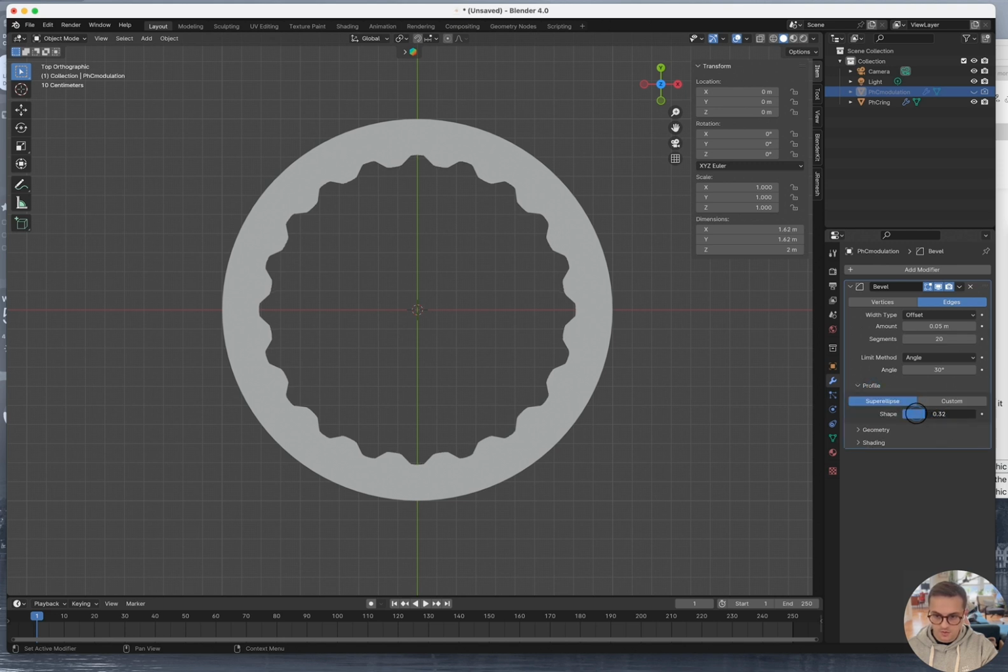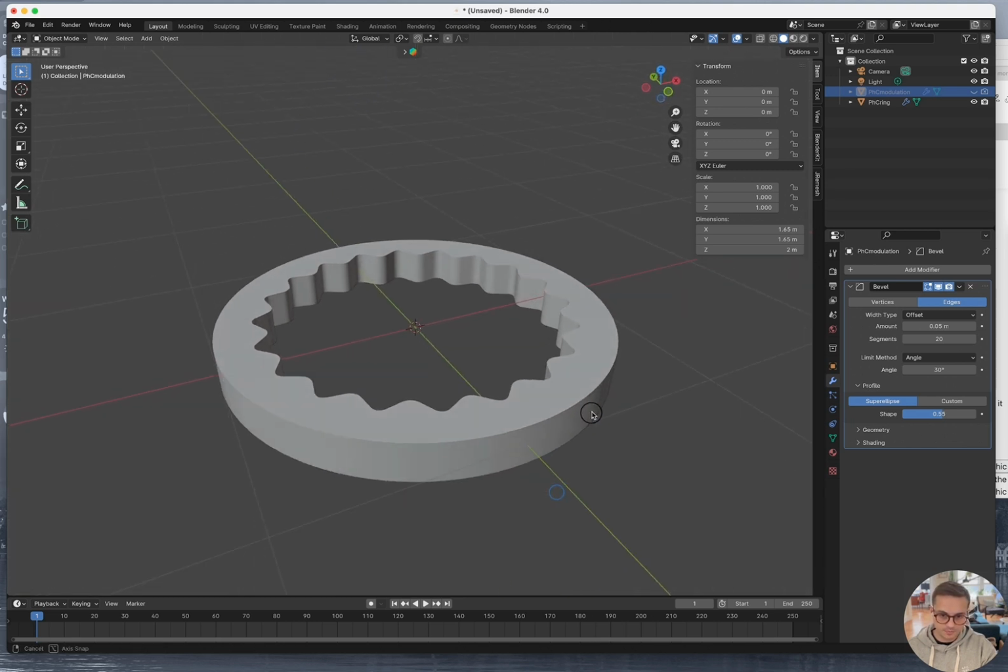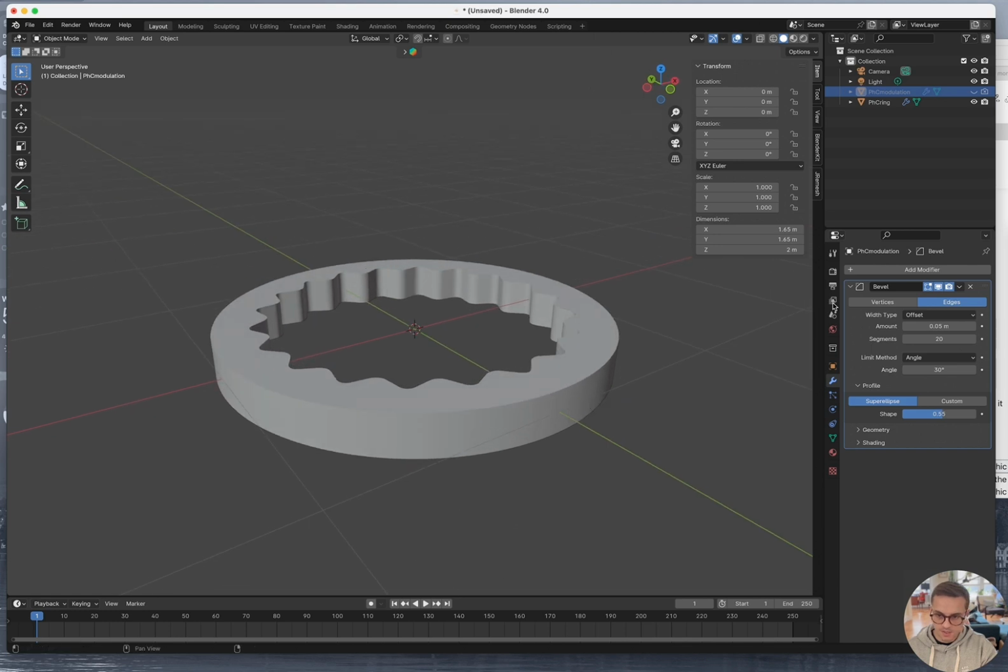So let's say the shape size, which can go from much more sharp to very, very smooth. So what we want is probably something around 0.55. It's going to create this almost sine type of function on the inner wall. From there, we have our simple things.